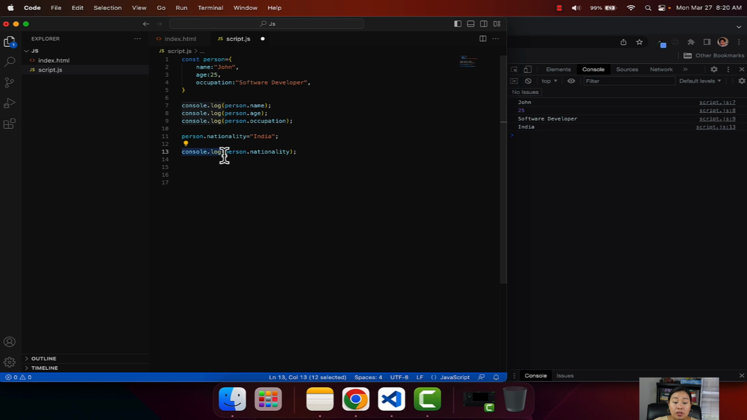As you can see, we use console.log and we display the object nationality. Now up here, we do not have a nationality for this object, but since we added a new property in this line right here, now we can console.log that person nationality.